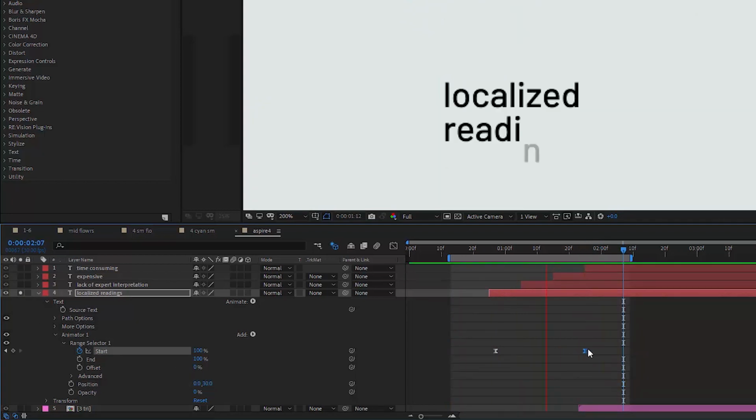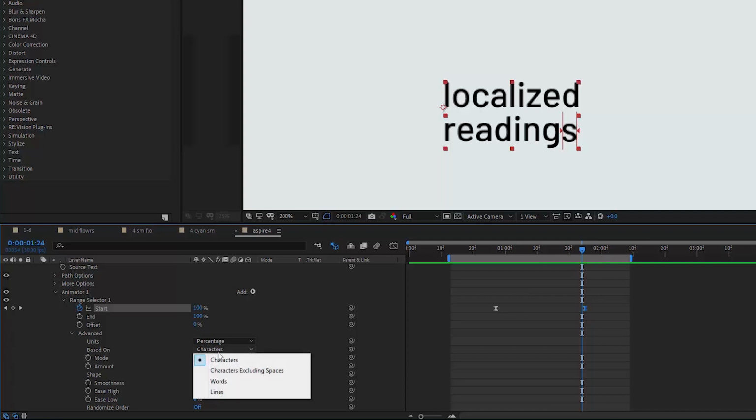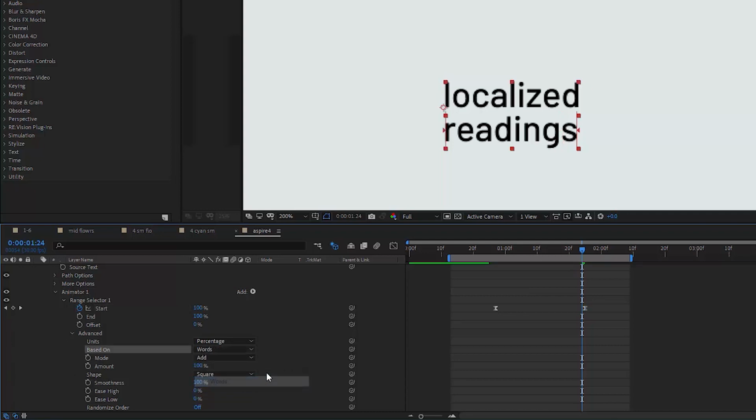Sometimes it is worth checking what things will look like if we animate words instead of characters. In some cases, it looks more calm and elegant.